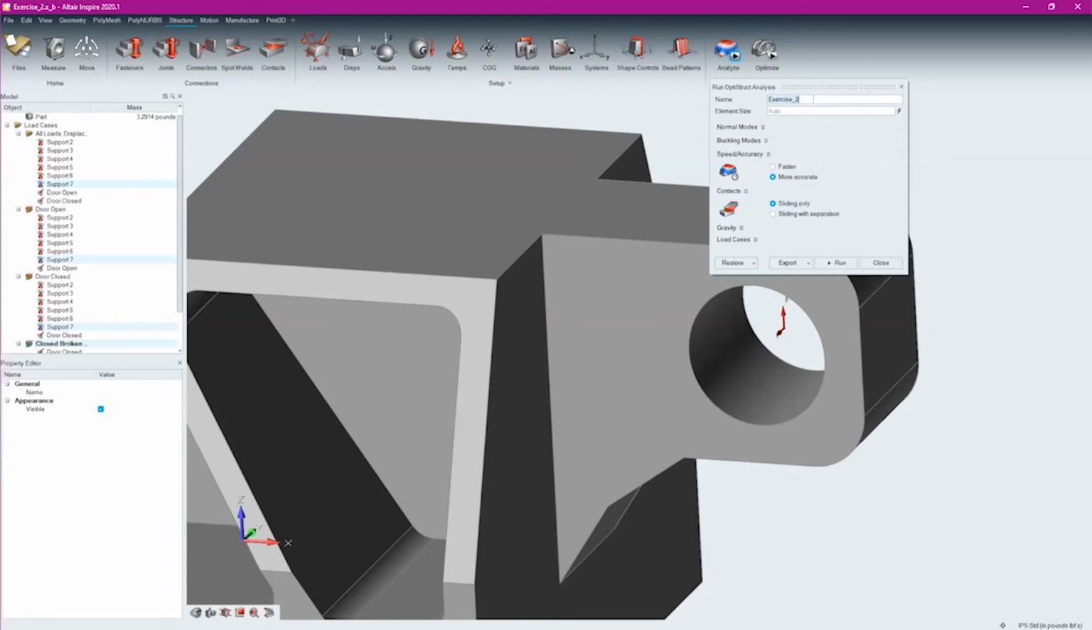Now I can also name my analysis, and that's useful if you're going to be running multiple iterations and multiple scenarios. Name it, because that way every analysis that you've done is saved within the model, and it allows you to go back and view your past iterations, your past analyses. I'll just leave it called exercise 2. It's just grabbing that from the name of the model file.